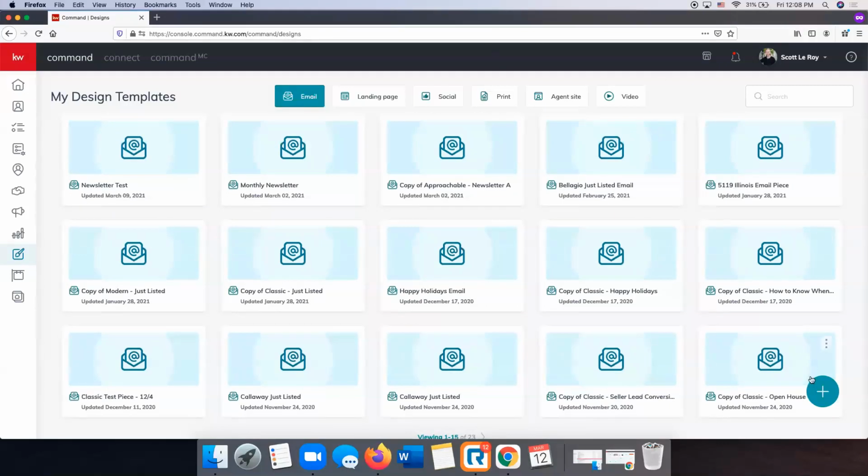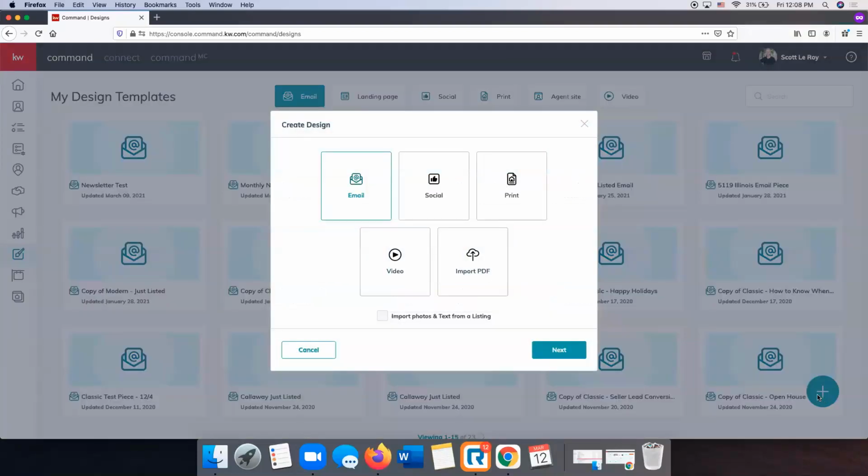To create a new piece, we're going to go ahead and click this plus sign down at the bottom right. And we can select either email, social, print, video, or import a PDF. Now for today's class, we're going to go over social pieces and then print. But we do have other classes. In my marketing with Command class, we go over an email piece. And then also in that class, we go over actually posting our social media pieces. So for today's class, we'll just be creating the pieces.